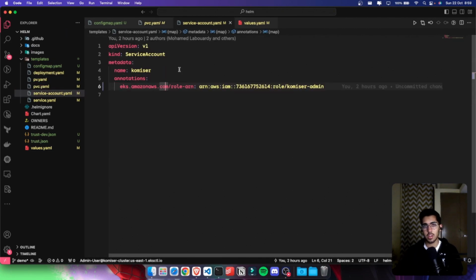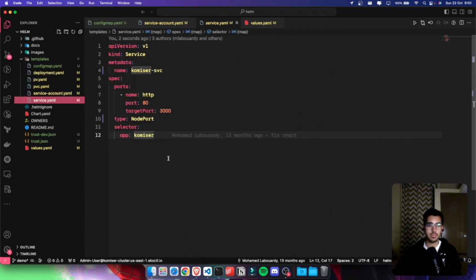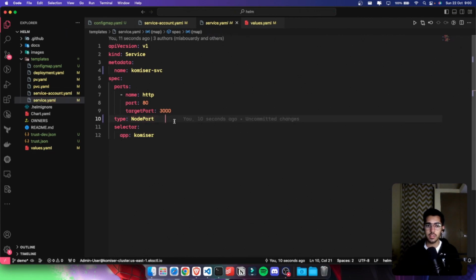Now this is the service account that we have created for Komiser, and this is the part where you'll have to input the ARN ID of the admin's IAM role, where the cluster is actually running. Next is the service.yaml file, and that's how we'll be able to access the Komiser dashboard. Here we are using a NodePort type of service, which is listening on port 80, and it will be exposing port 3000 on which Komiser is actually running.